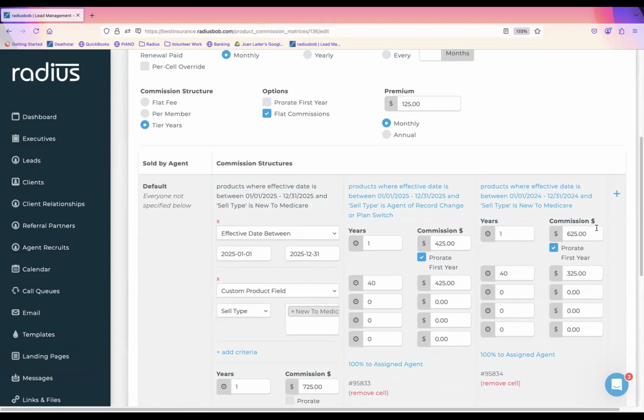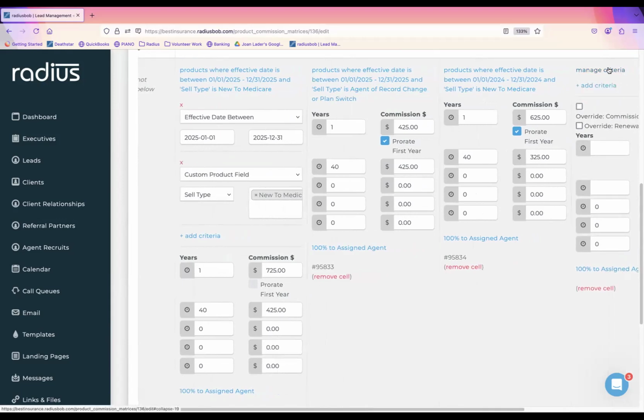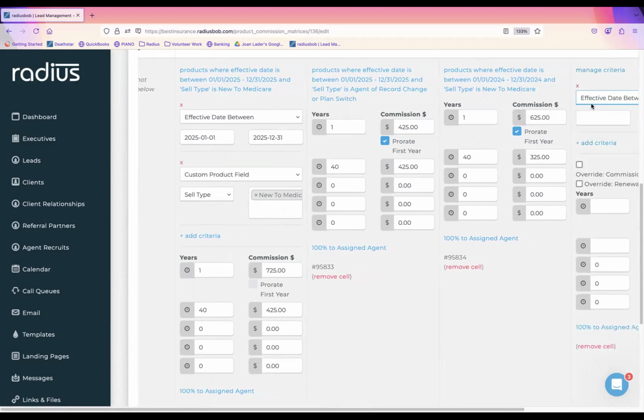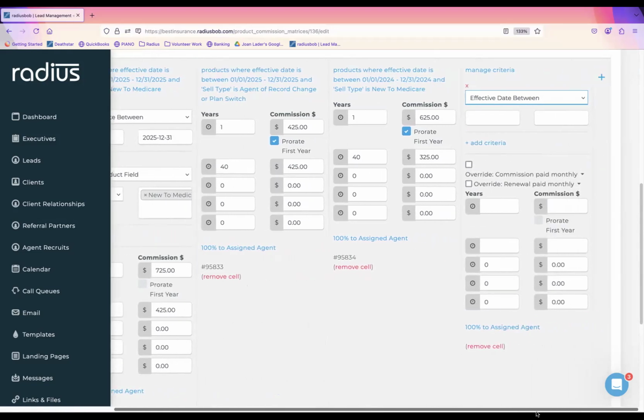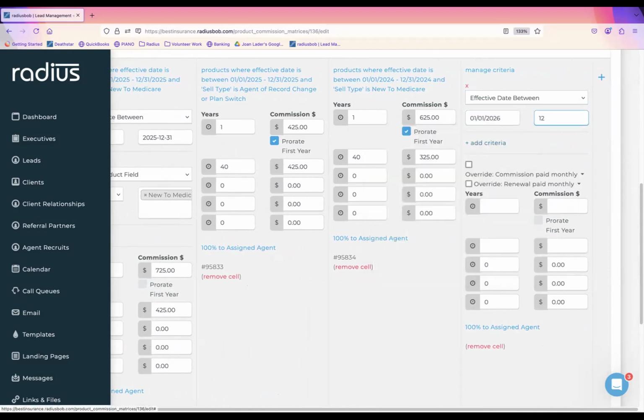So you can have it so that this year, this is the rate, whereas last year the rate was only $325 or $625 for the first year, depending. Right, so you can update that effective date range with that variable. And then next year, when you get next year's rates, you can simply add another column, manage that criteria to say effective date is, here, let me move this over, effective date is 1/1/2026 to 12/31/2026.